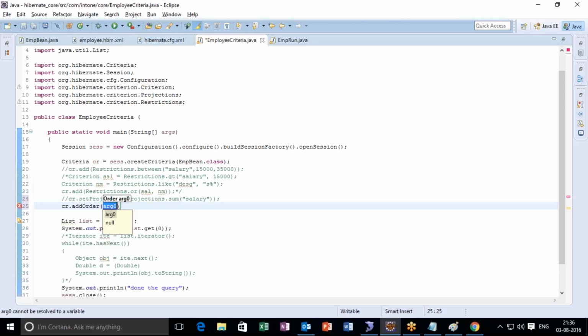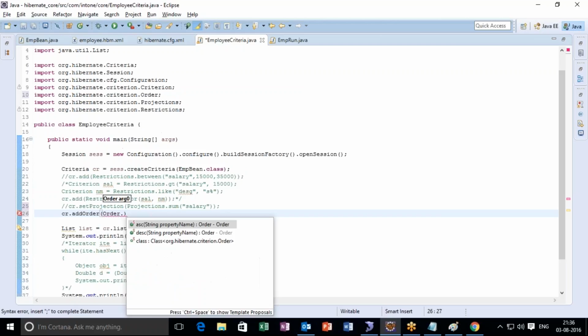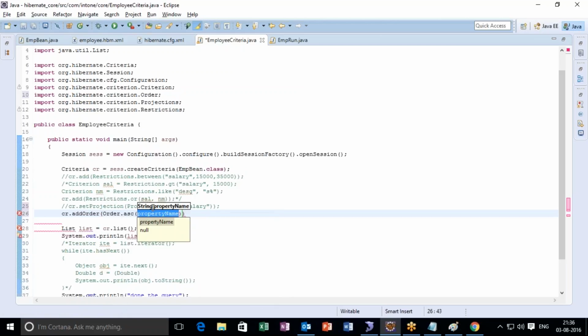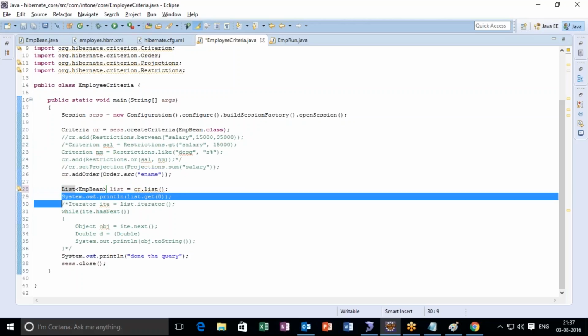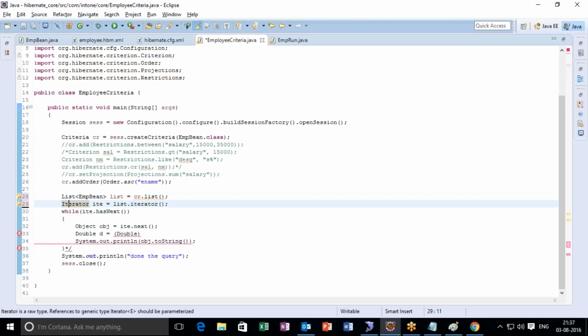Now Order is a class for the same order criterion, and look here, there are two, one for ascending, another for descending. I want to know the ascending order for a property. Which property? The E-name property. And the list contains the emp bean, and remove this statement. We'll have iteration, the same as for generic type.